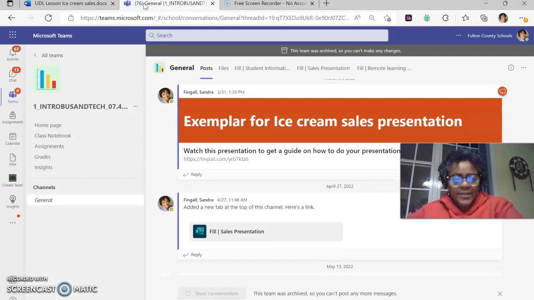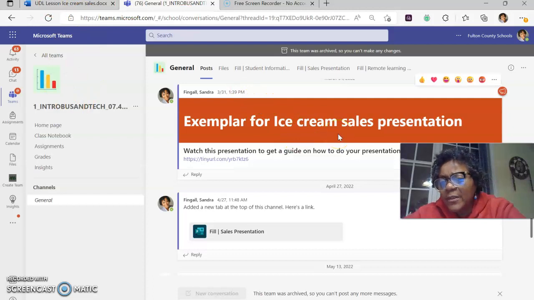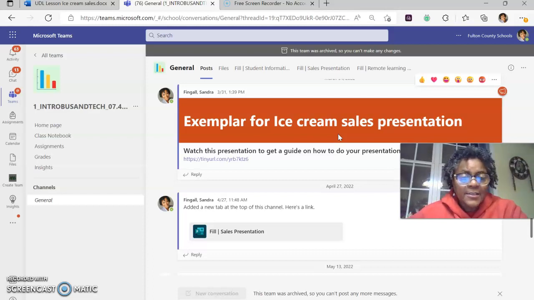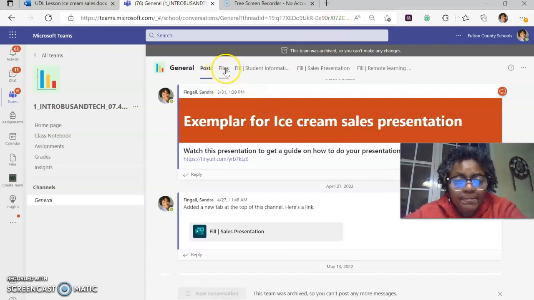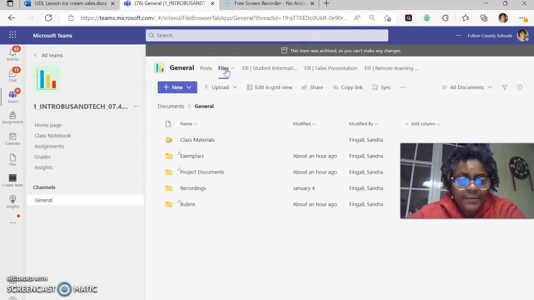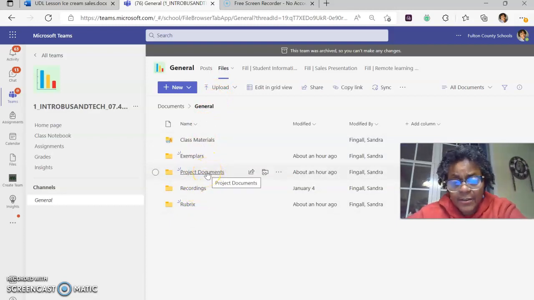So the first thing you'll notice is I do have an exemplar for what the presentation is going to look like, because most of the time students want to know, well, how many slides or what should we include. Even though you've given them the details, they still want to actually see something to see how possibly they can do it. So let's start out first of all under the Files tab. You see that we have recordings for them. We have the project documents, and this is where I would like to start.